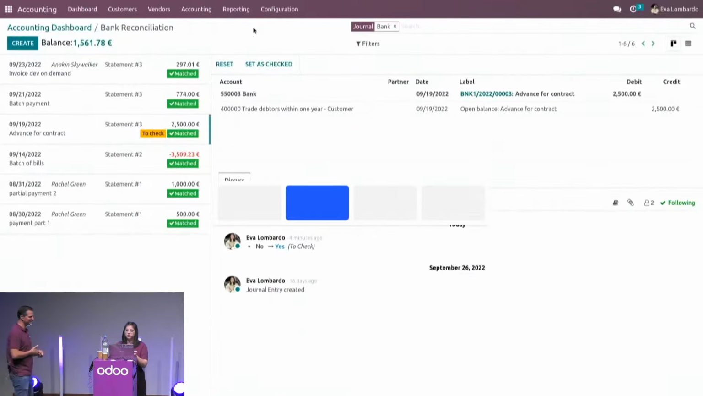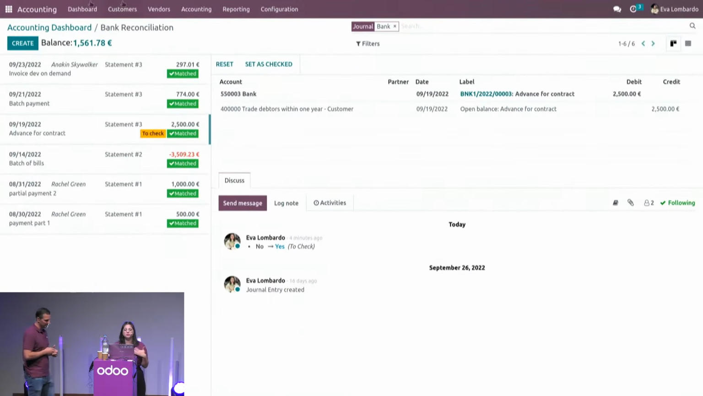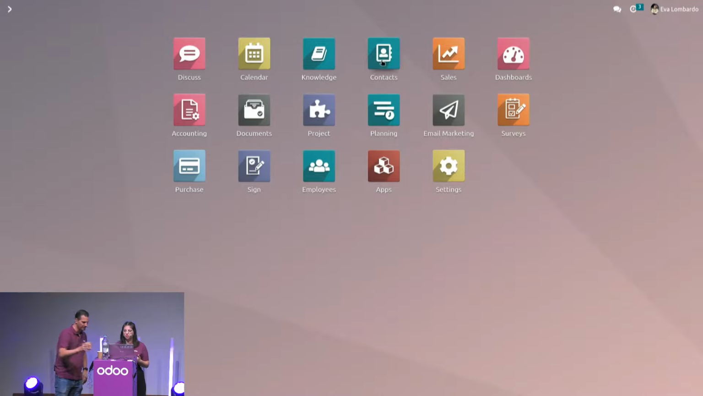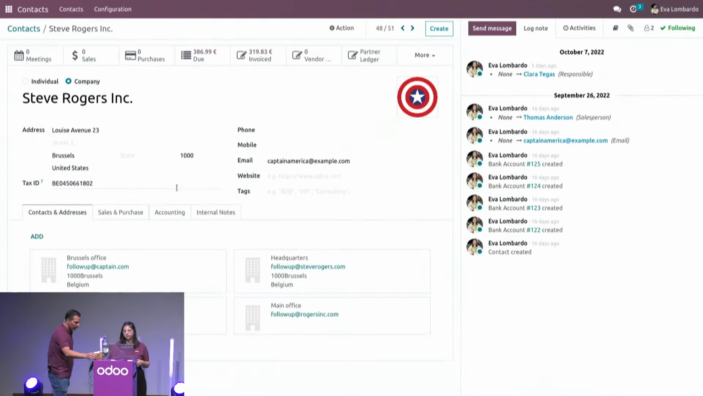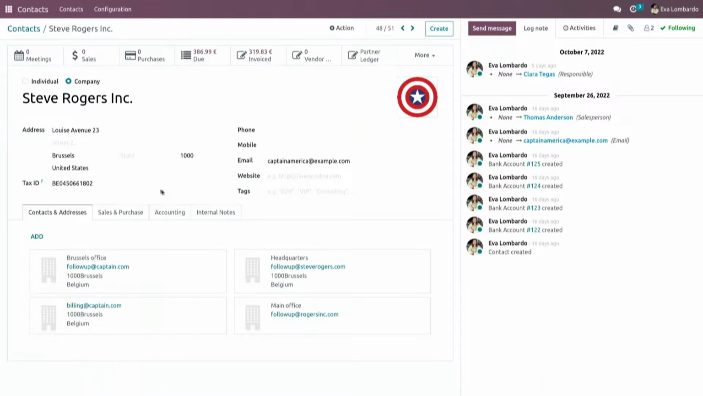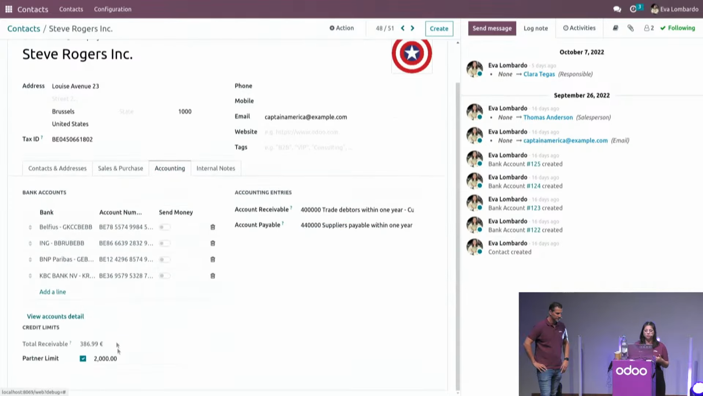Yeah. So when we talk about relation management, I think it's best to start within our contact application where everything begins. So I'll just take one of our faithful customers, Captain Steve Rogers, and we're going to start first with the credit limit. So you can find it now in the accounting tab. Right at the bottom, you will have the possibility to define a partner limit. A default value is available, but you can, of course, define it on an individual basis. And you also have the total receivable available for that client. So you immediately see where this client stands in terms of limit.